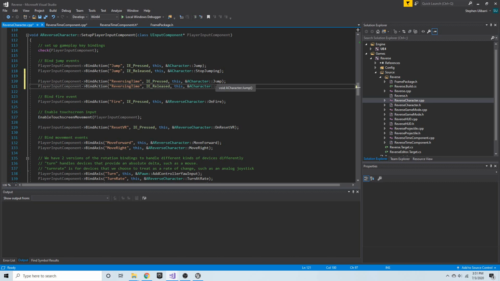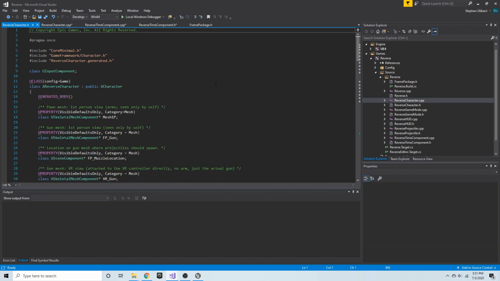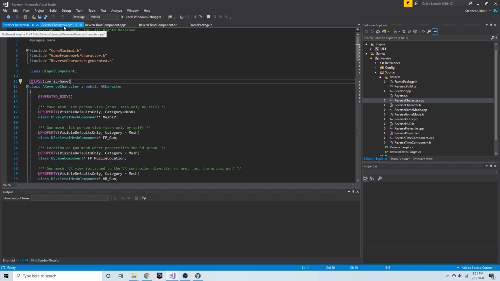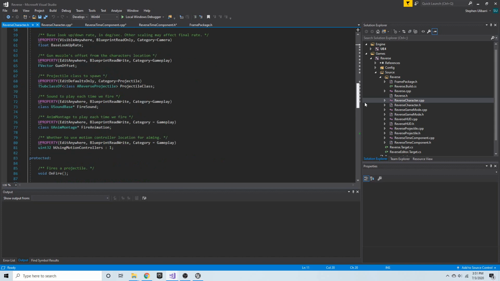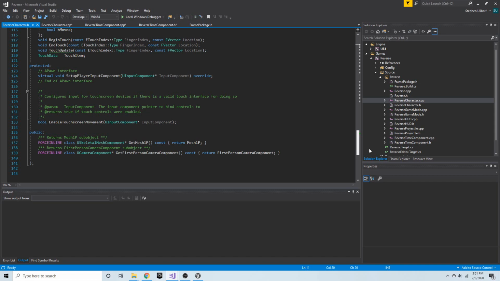So I'm going to do a shortcut here, and that's Control-KO. And that will open up the H file. And if you didn't know, Control-KO, when you're in the H file, will open up the corresponding C++ file, and vice versa, when you're in the C++ file, it'll open up the .h file. So we're going to go ahead and add a function here.